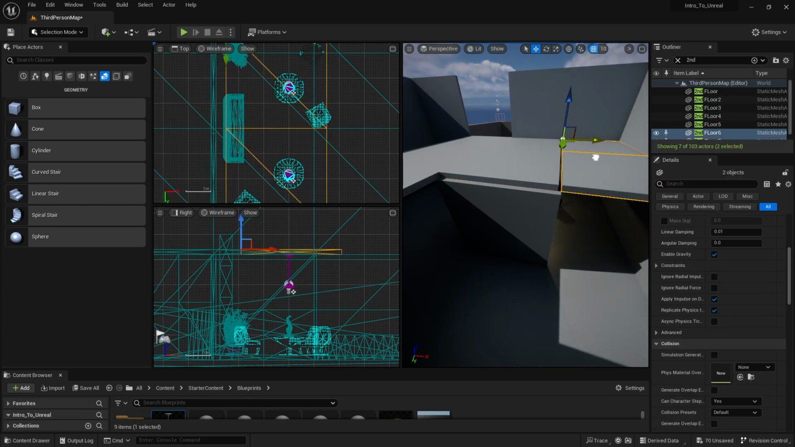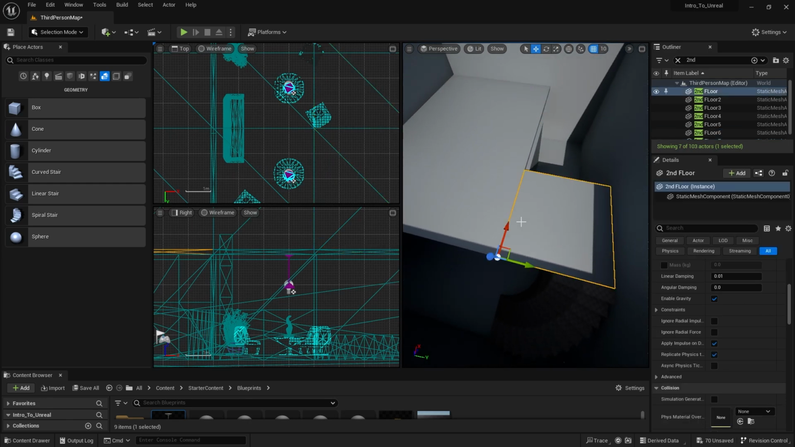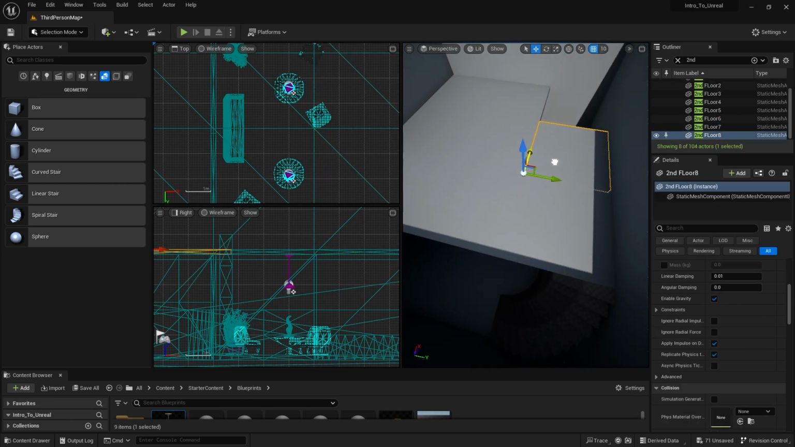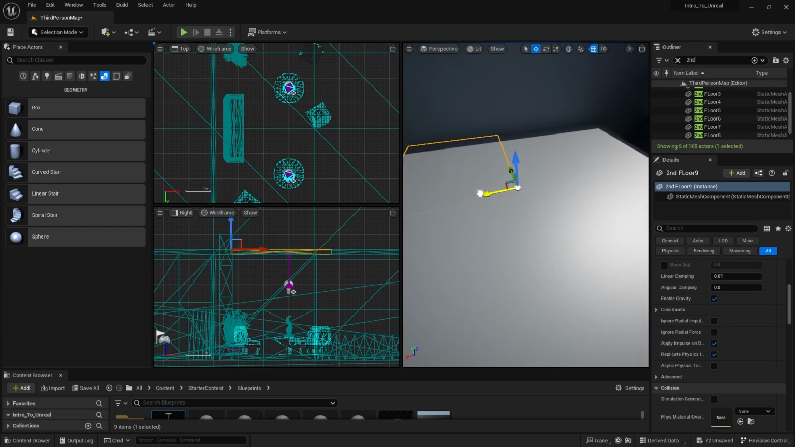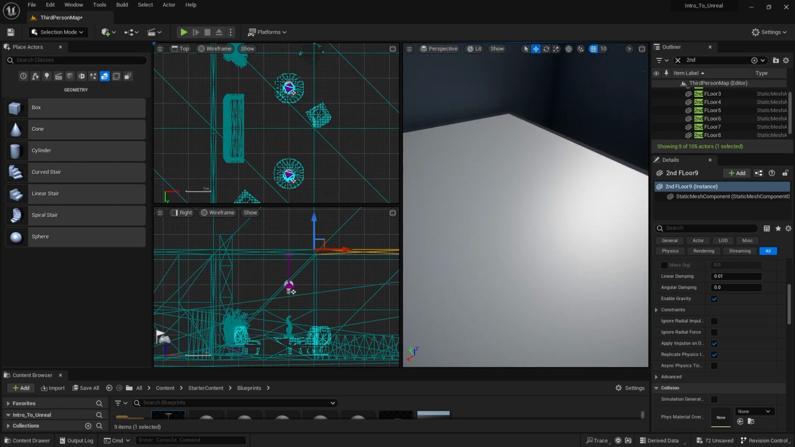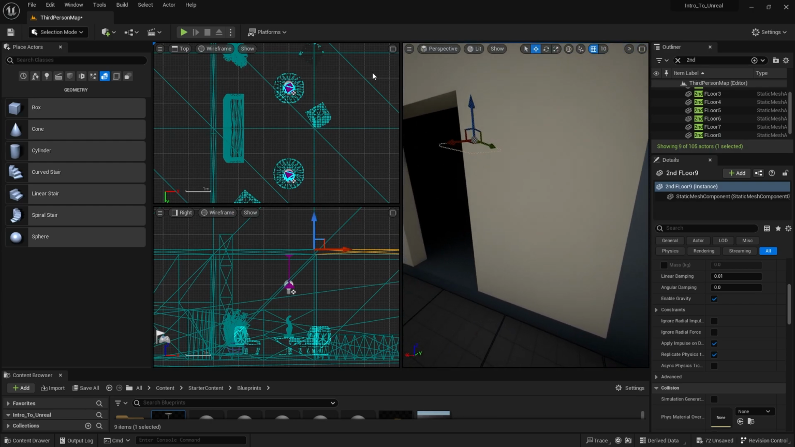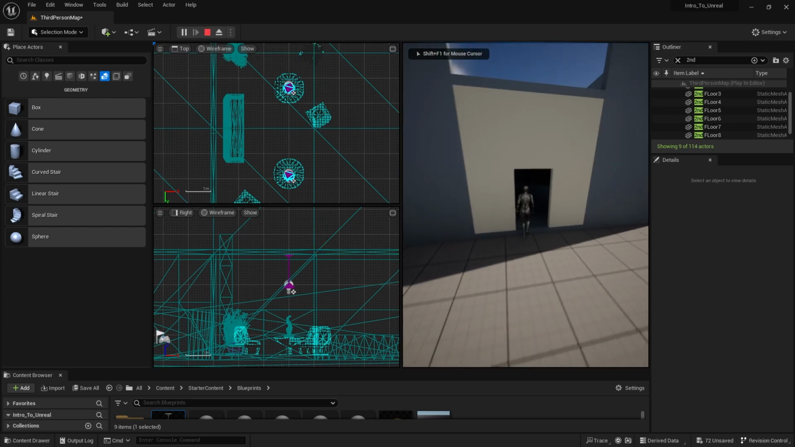Let's go ahead and copy the ceiling tiles over a few more times, just to really close up this bottom floor. There we go. Readjust that one a bit. Alright. Now let's go ahead and hit play.